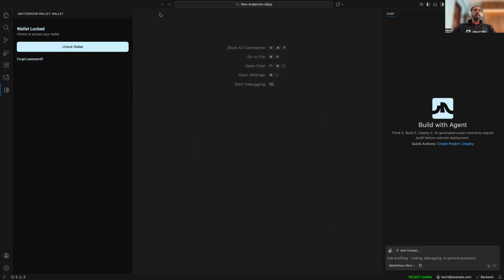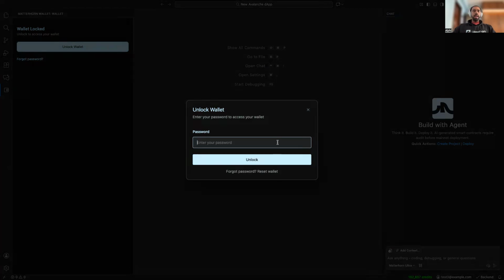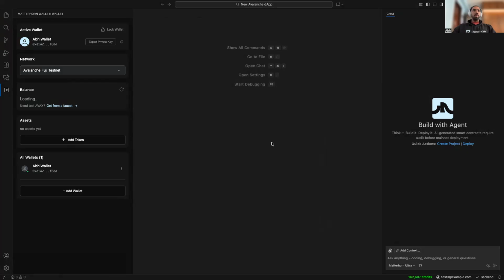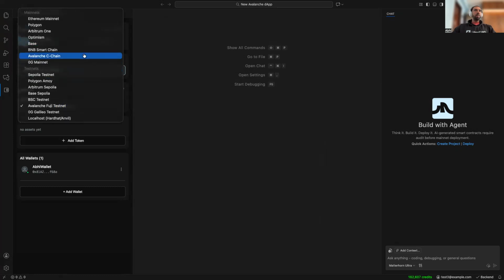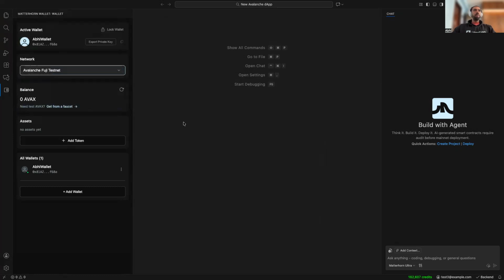Here is the wallet, so you can connect your wallet. And once you link your wallet, we have the Avalanche Fuji testnet here. We have the mainnet deployment as well. So you can directly deploy your application, write the dApp, build the dApp, deploy everything from a single platform.